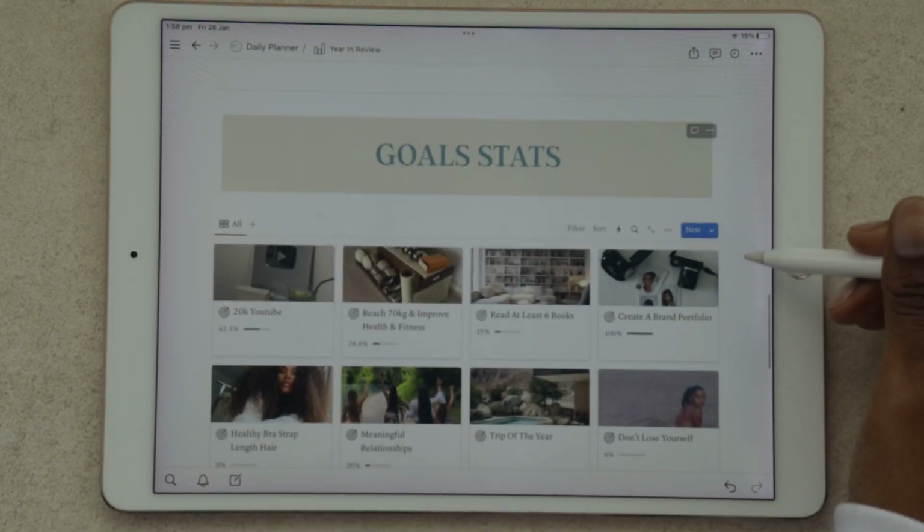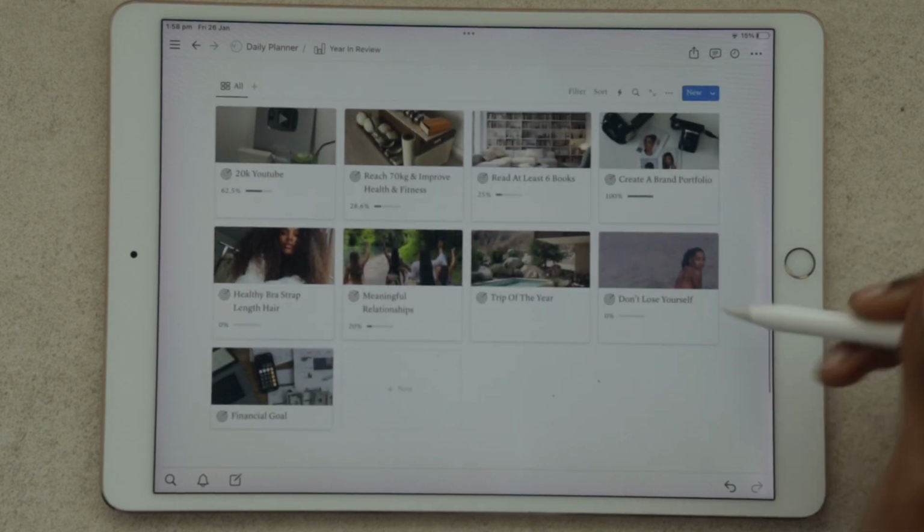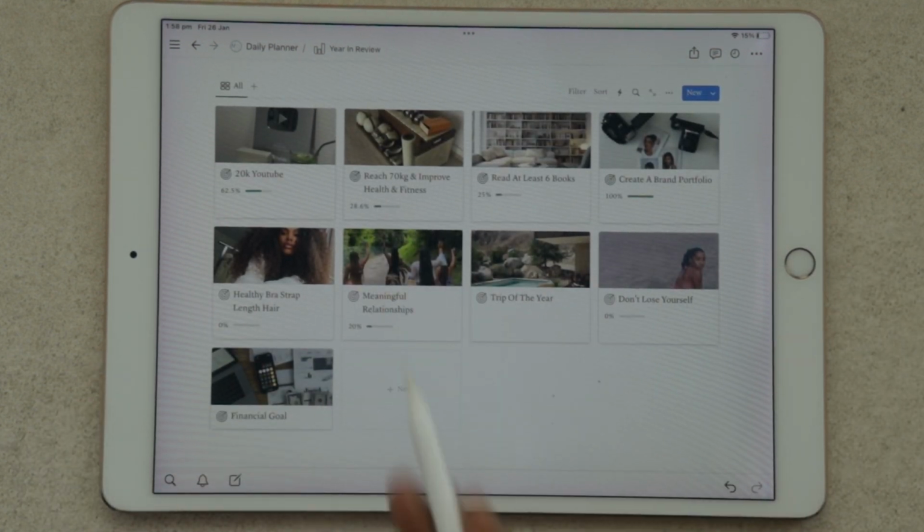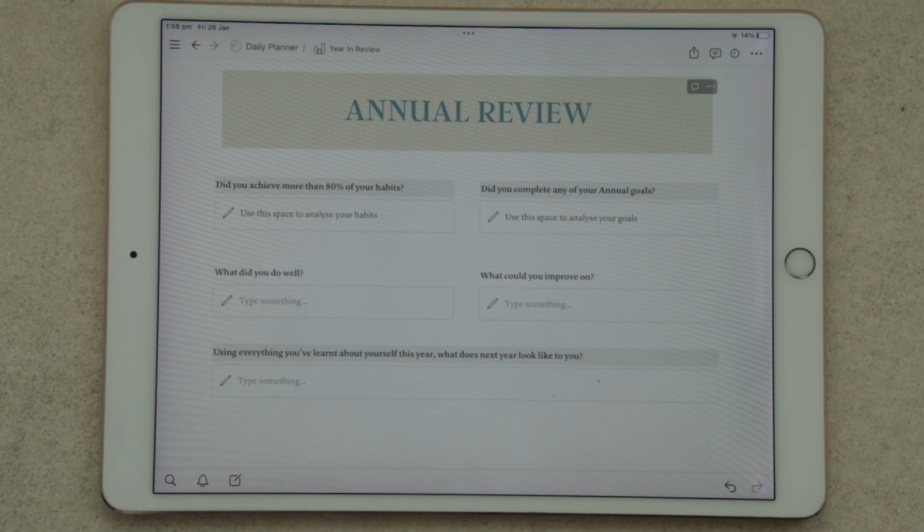And then finally you have your goals statistics, which is just your annual goals in progress again. You can review your year in this section. It just asks you a few questions about how you got on with achieving your goals for the year.